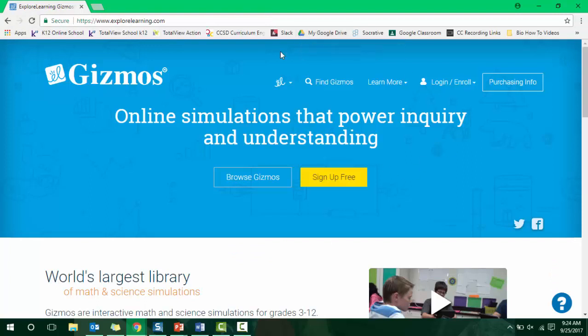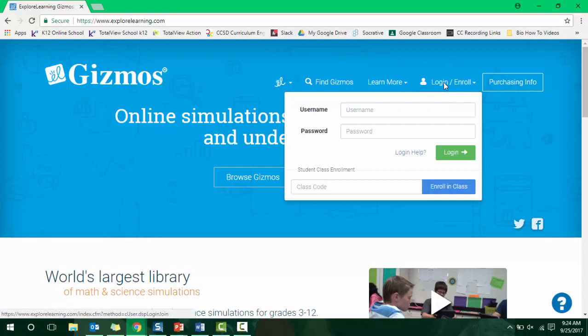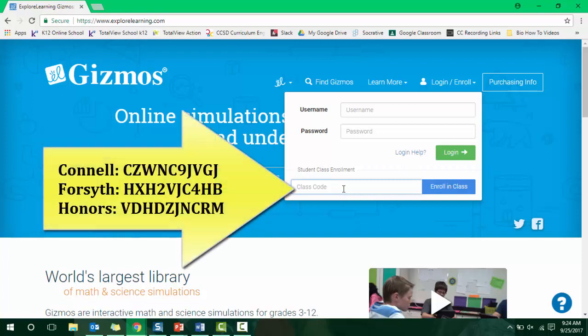Cool. So this screen should be familiar to you. You're going to go to Login and Enroll. This should be really familiar, and we're going to input a new class code here at the bottom. Depending on who your teacher is, or if you're an honors student, you're going to use the codes that you see on the screen. So make sure you pause right now, get the class code that you need, and then you're going to enter that class code into this bottom box right here.